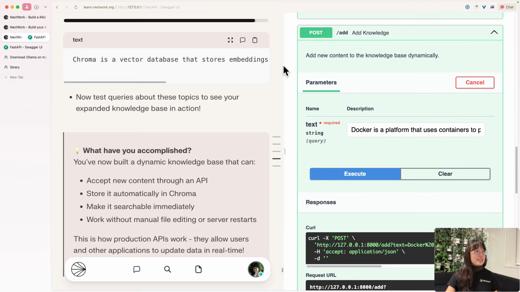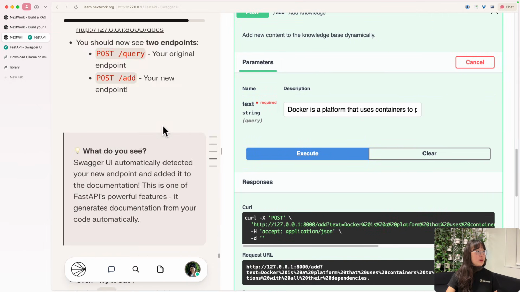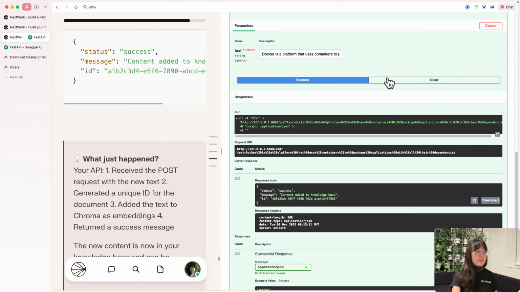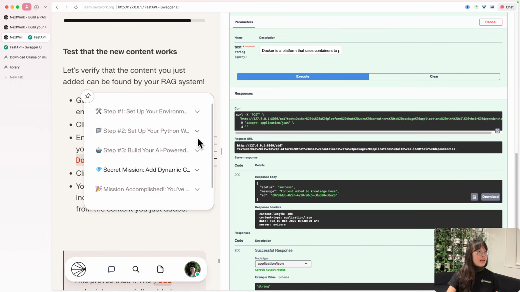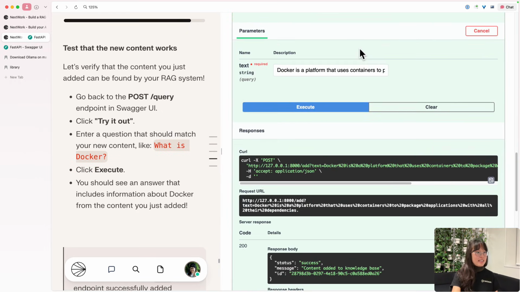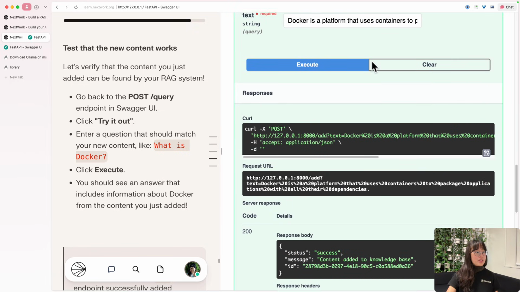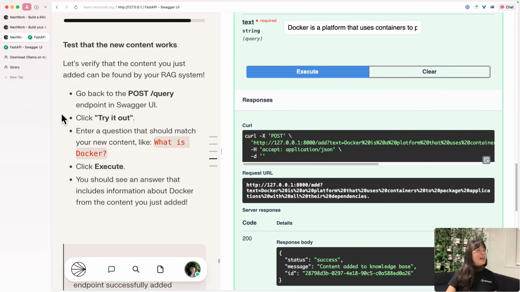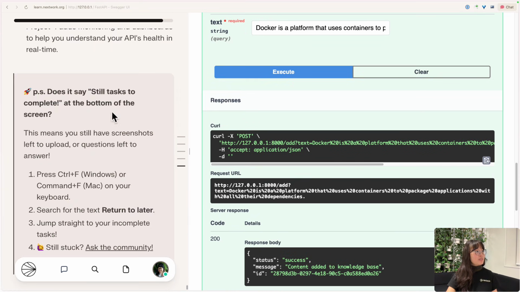And it should show a successful response for the add endpoint. Okay, easy, no worries. Let's go ahead and just take that screenshot. I think I accidentally added the piece of text a second time, but you know what? My knowledge base can be extra knowledgeable about Docker. All right, let's go ahead and just upload that screenshot here.